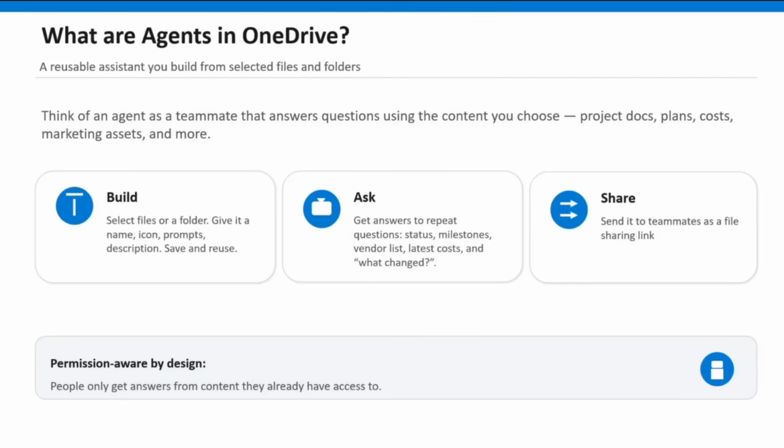So three simple ideas to remember here. You build it, you ask a question and share your agent. Essentially, you build it once with the right set of files and then ask it repeated questions and then share it with your teammates if you need to.